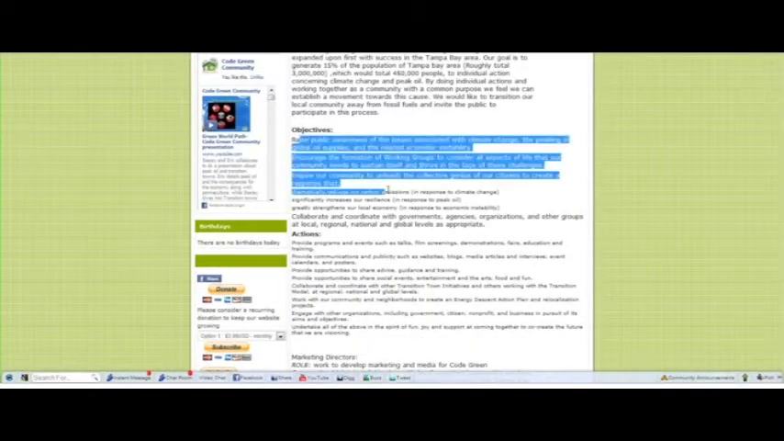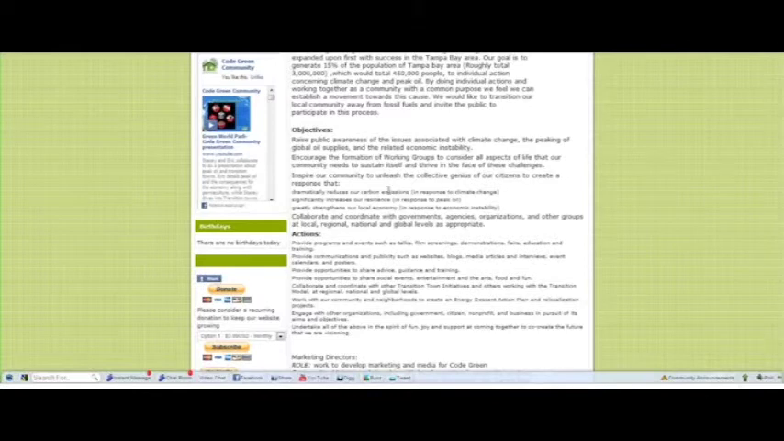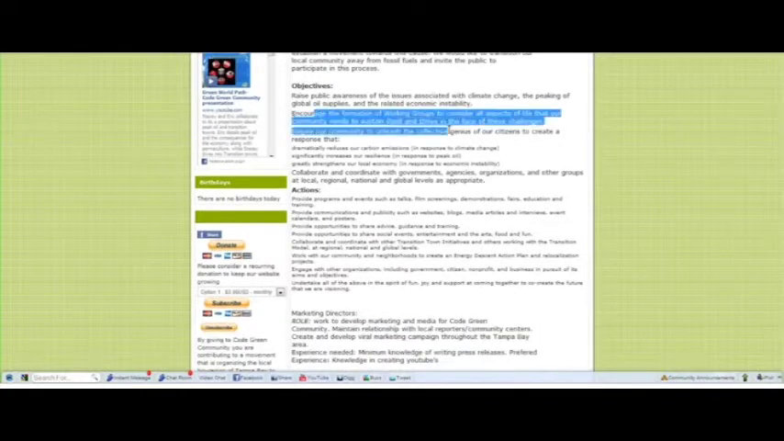So our objective is to raise public awareness of the issues associated with climate change, the peaking of global oil supplies, and related economic instability. We've created working groups to consider all aspects of life our community needs to sustain itself and thrive in the face of these challenges. And I'll go more into that later on.